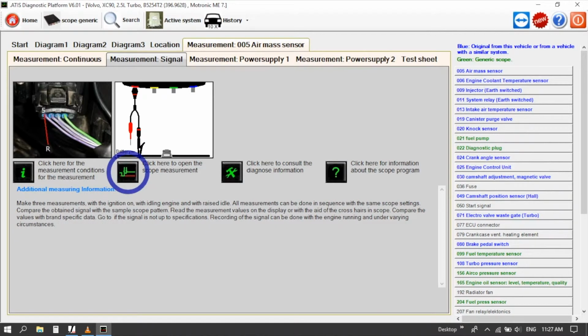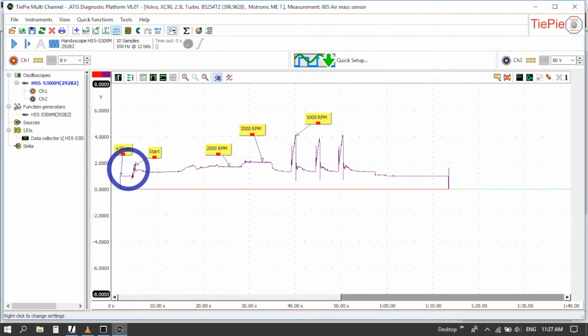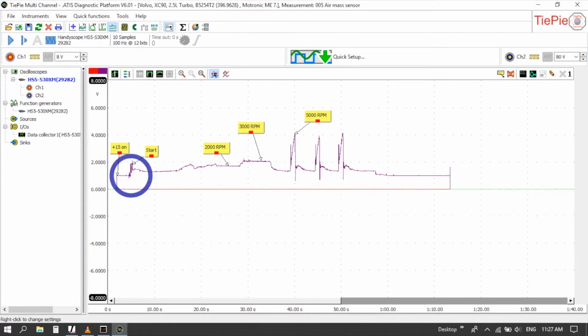Now here, if I click to open the scope measurement, that's going to show us what the recording should look like. So let's open that up. Now we're loading the multi-channel oscilloscope software. You can see this sample pattern shows the voltage with key on, and what that airflow meter voltage should be when we're winding over and starting at idle, then coming up to 2000 RPM, going up to 3000 RPM, and then a couple of blips of the throttle going right up to 5000 RPM.